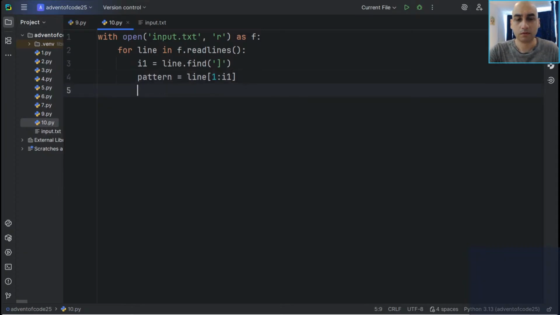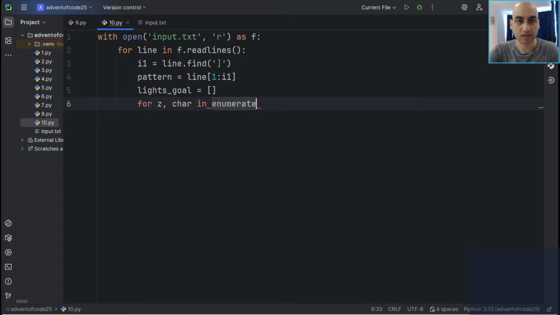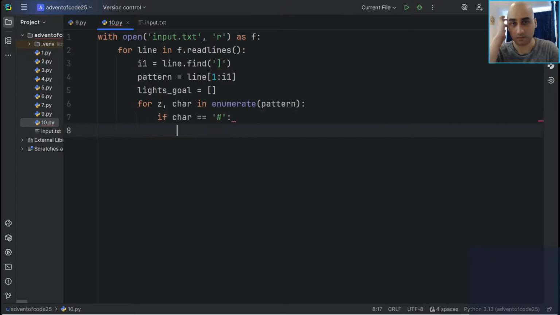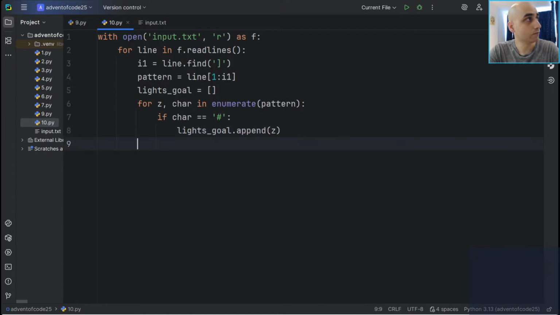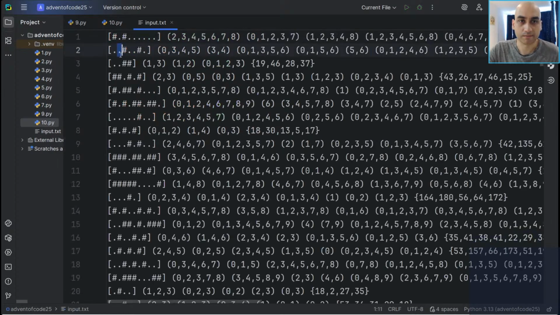And then lights goal equals a list, and then for character in enumerate pattern, if character is a hash, then we want that in our lights goal. Yeah, okay, that's that pattern extracted.